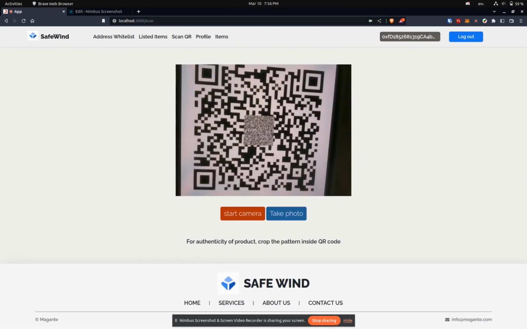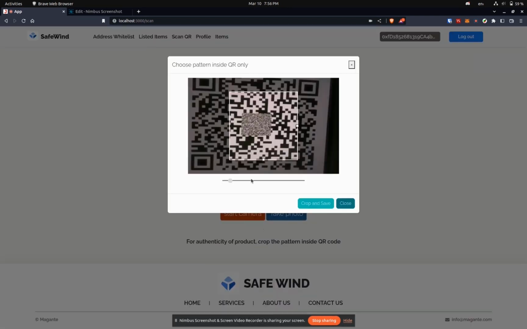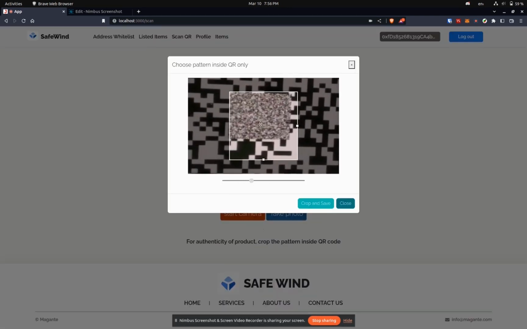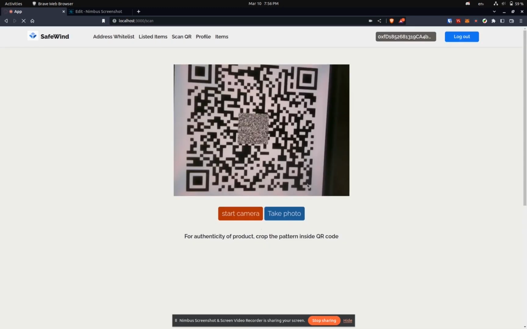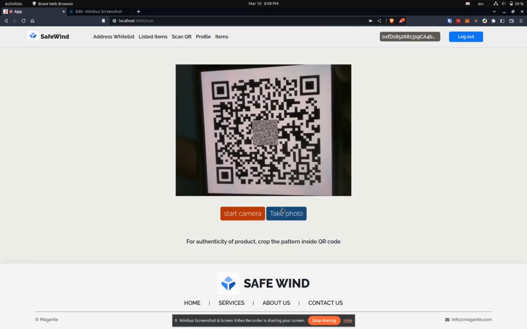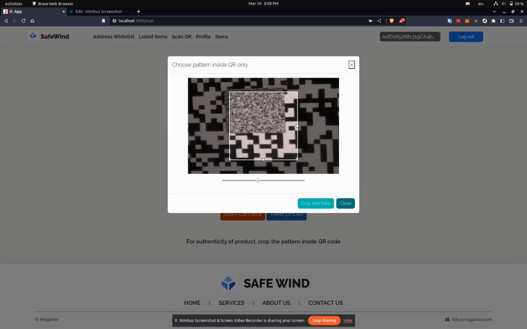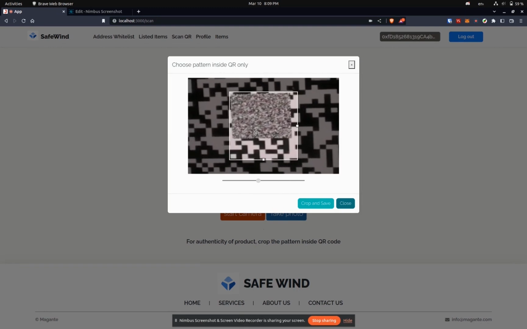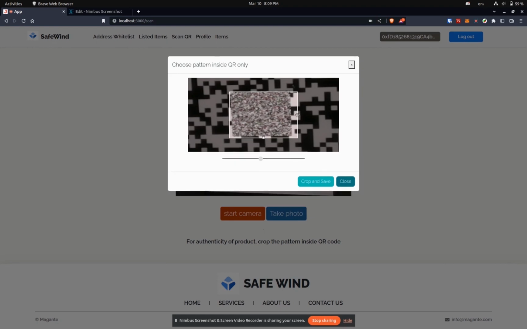Once the ownership transfer is completed, the ownership history of the product can be seen by further scanning the QR of the product. Apart from initiating the purchase of the product, the scanning of the QR can also be used to view the ownership history of the products. If a fake or copied QR is scanned, the response is shown as invalid QR.